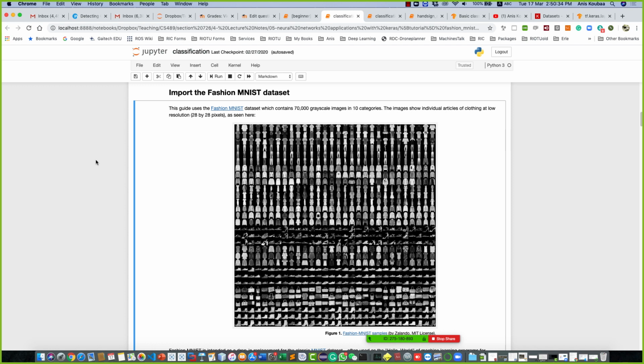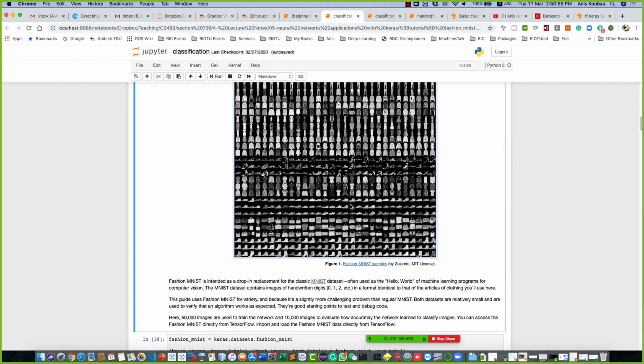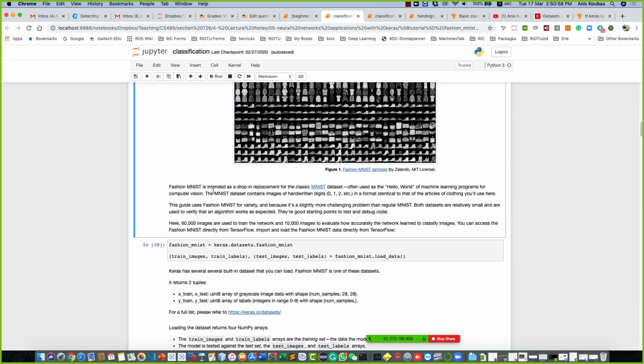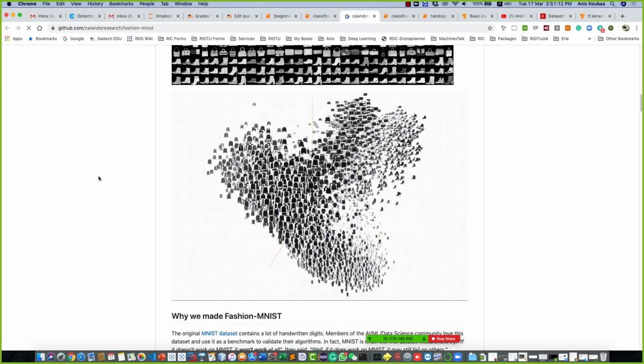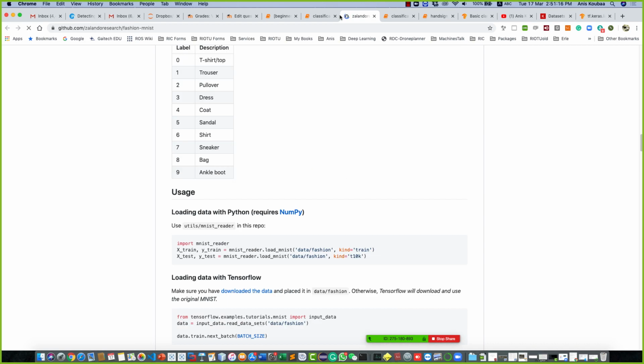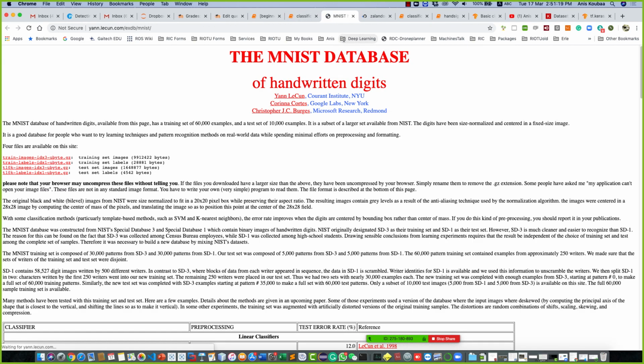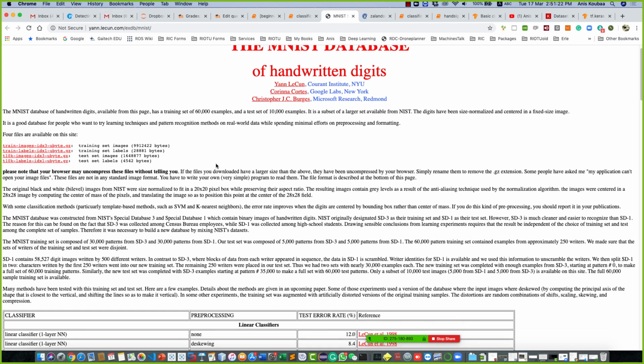And MNIST contains the numbers between 0 and 9. And Fashion MNIST contains not numbers, but different types of clothes. Okay, for example, dress or pants or shoes, as you can see here. So it is considered a drop-in replacement for the classic MNIST dataset. And you can find Fashion MNIST in this GitHub repository, with all the details if you want to read more. And you can also find the MNIST dataset on this Yann LeCun website.